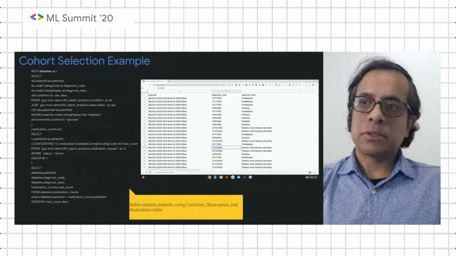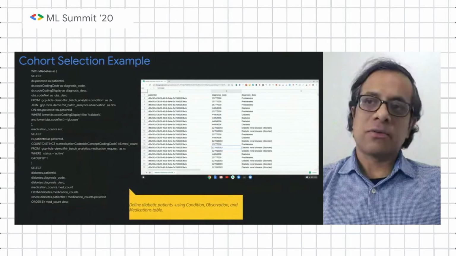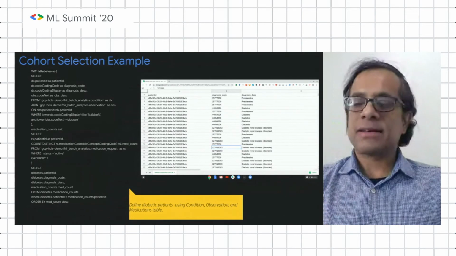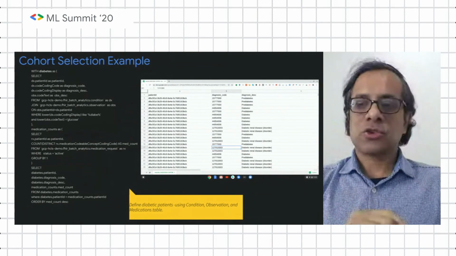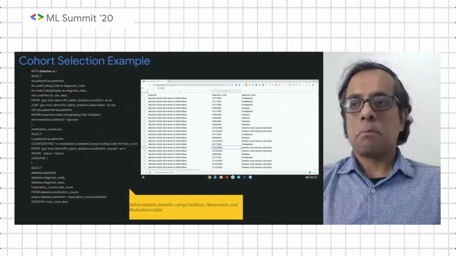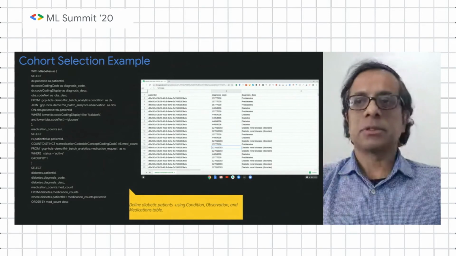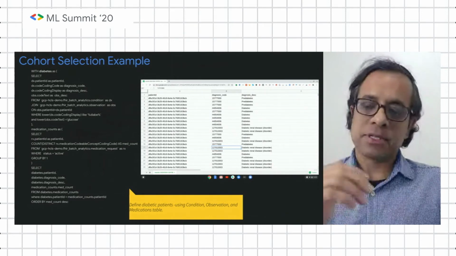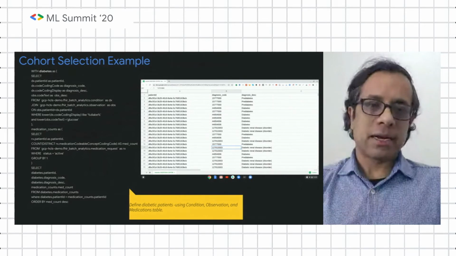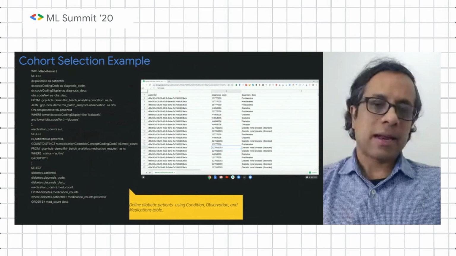And there's an example here of how you select a cohort based on multiple tables. The key here is I want to select diabetic patients, and I don't want to use just a single table to do it. I use multiple tables, like the diagnosis table, then the procedure table, then labs, and then medications, to triangulate across and make sure that the cohort is a good cohort that I could use.